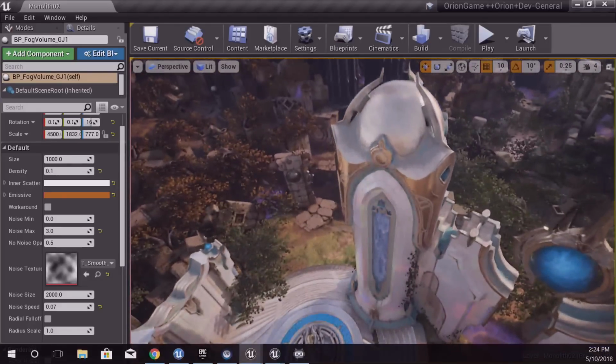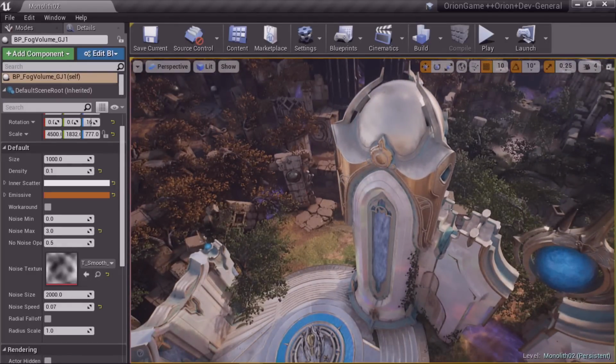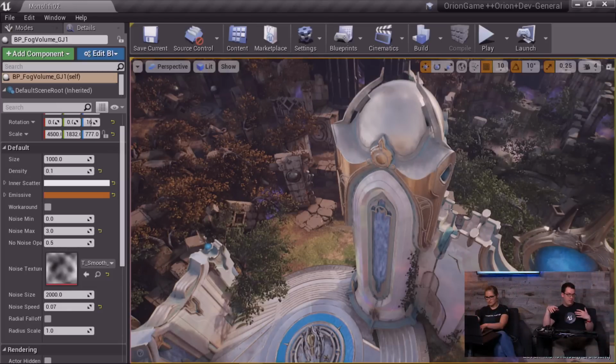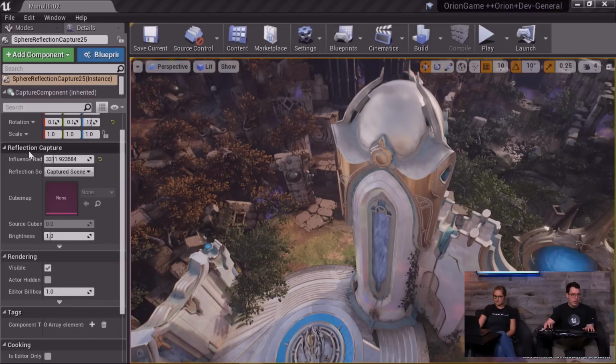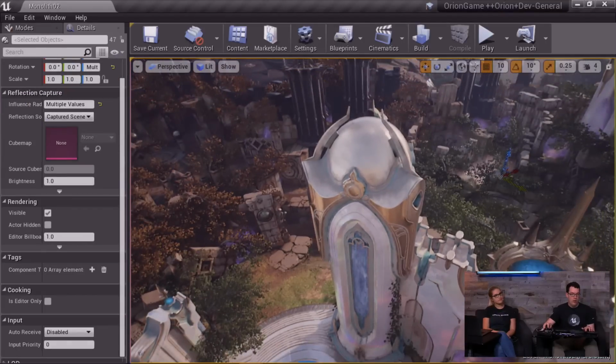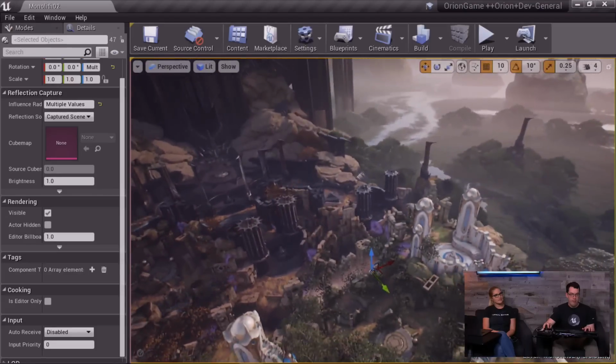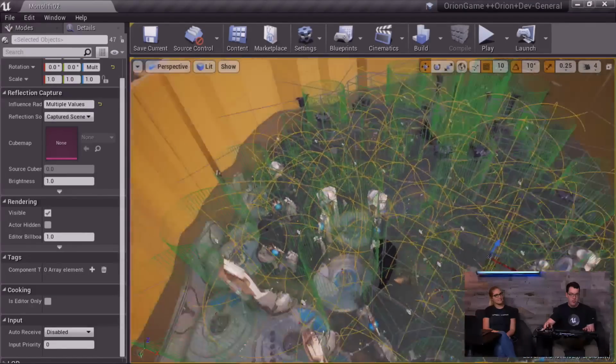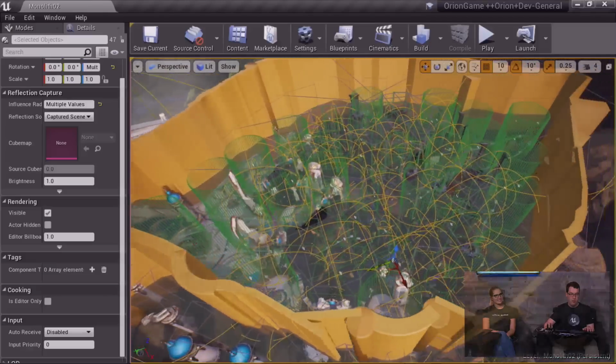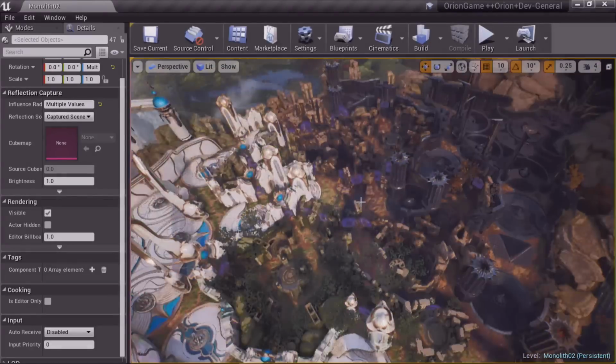So, once we have that lighting established and we have our fog established, we have to set up the scene to support real-time reflections. And so, that's done through sphere reflection capture actors, just to give people a sense of how many we had to have in the level. This map had 47 in it. So here you can see these spheres that define the reflection captures.